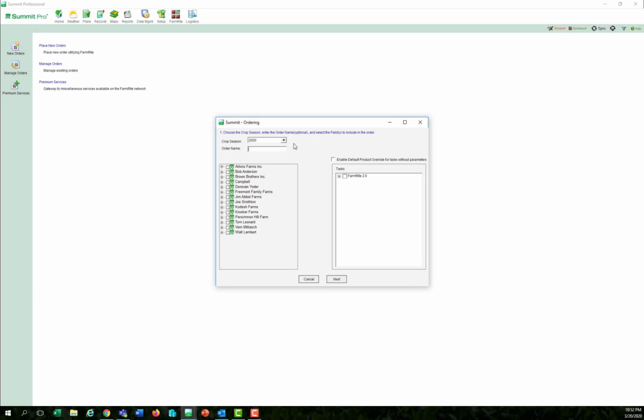You give this an order name, such as, if you're doing it by a set of fields for a grower, give it a name that defines that order for what you can recognize it as. Otherwise, it's just going to be a 6-digit code that won't mean anything to you. So in this case, I'm going to call this BA for Bob Anderson Fields. I open up down to Bob Anderson and I pick the field or the fields that I want to run this upon. And again, you are not limited to one grower or one farm or two farms or two fields. You can pick as many growers, farms, and fields as you want here.